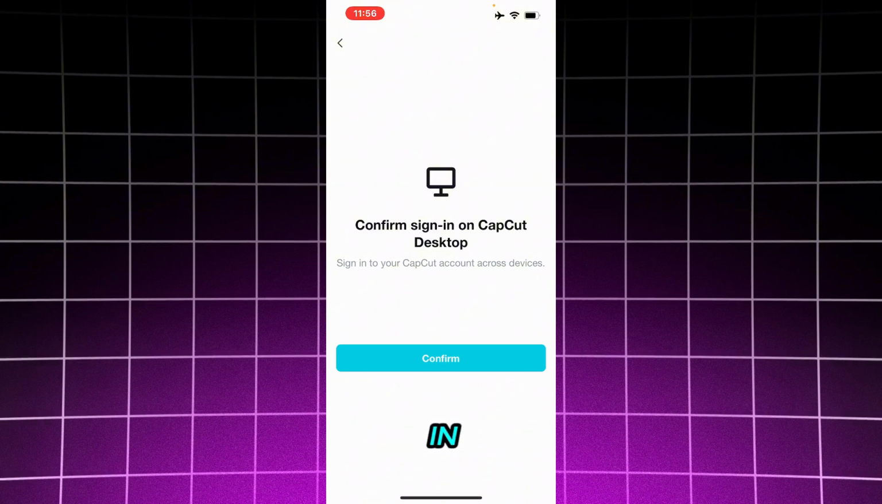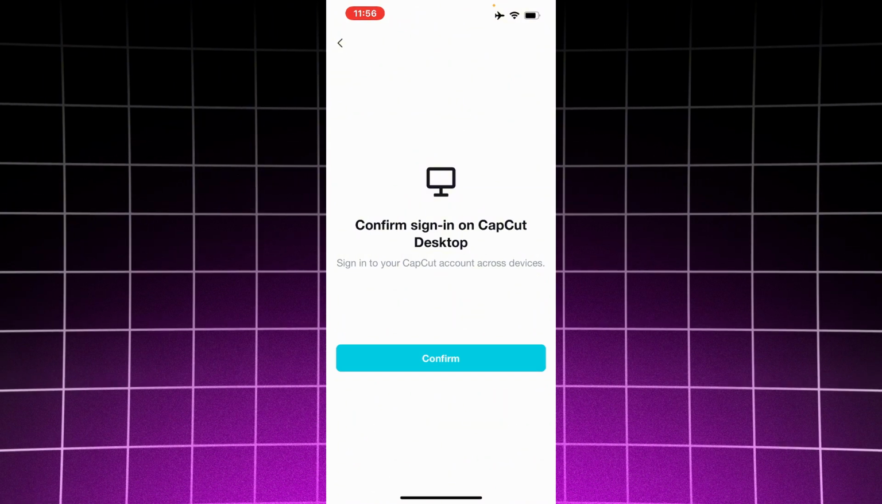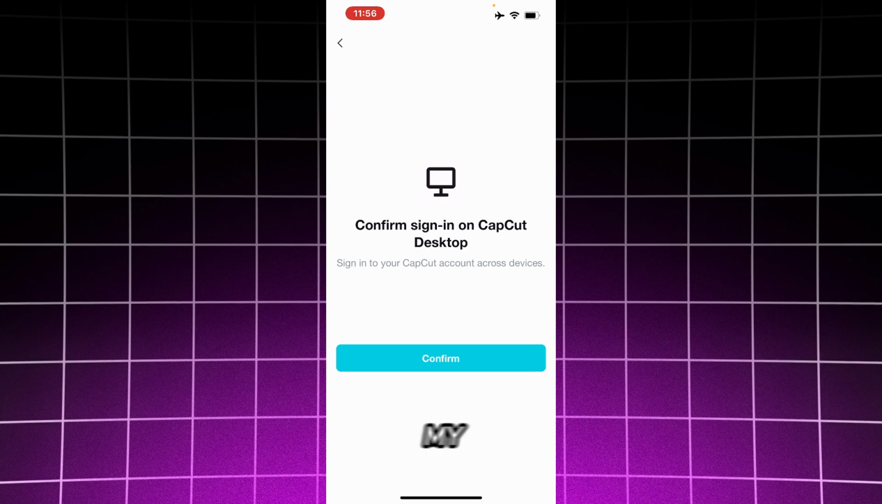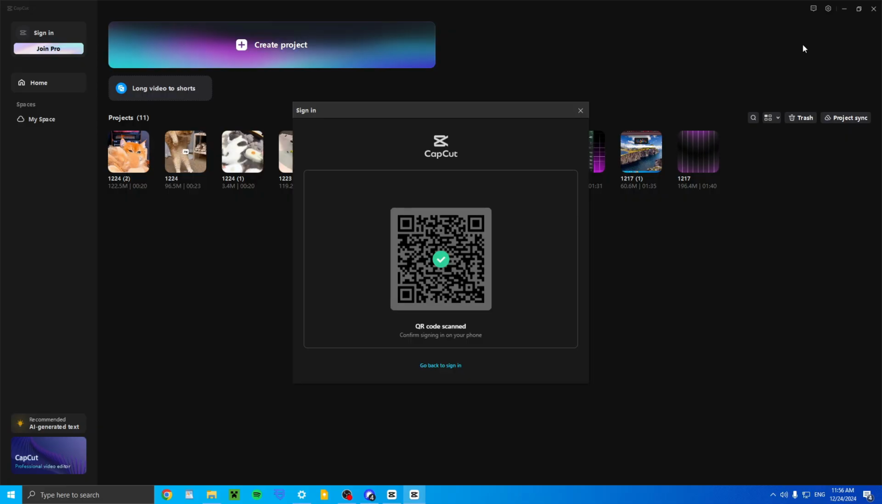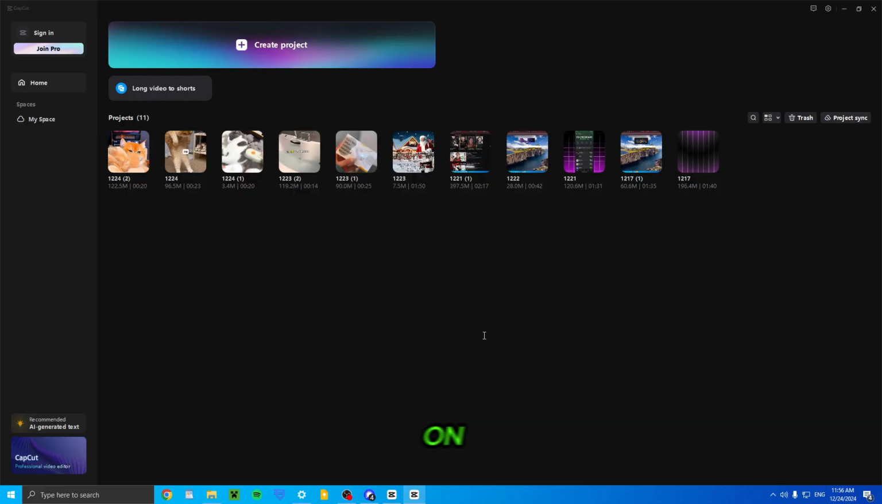And now confirm sign-in on CapCut desktop. Yeah, I'm also recording on my desktop here. Click on confirm. And now QR code scan. Confirm sign-in on your iPhone. So as you see, now I'm logged in to my account.